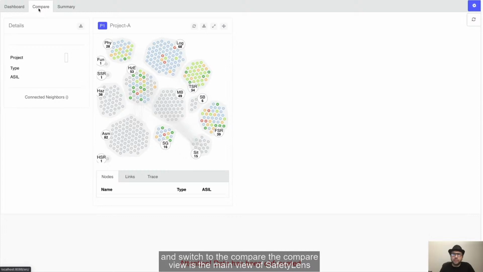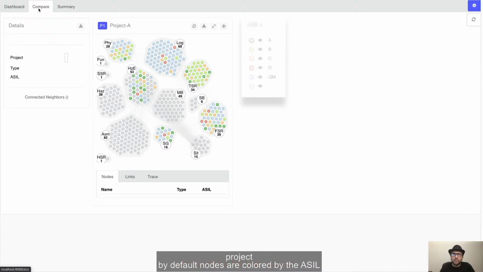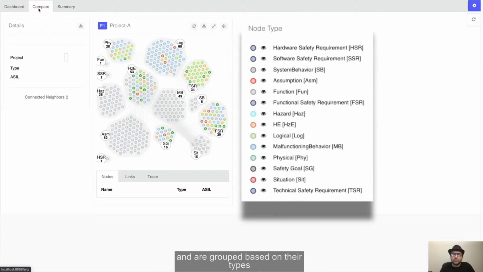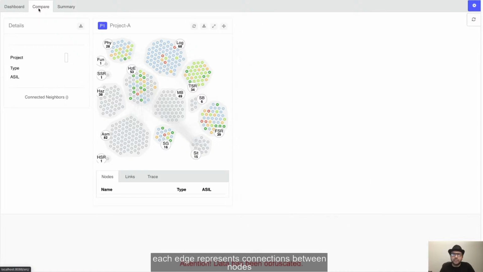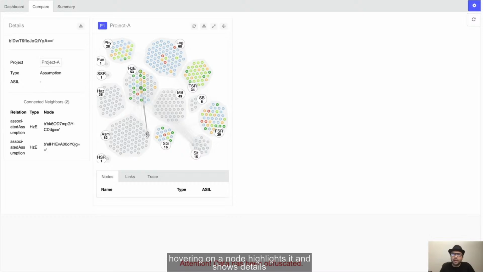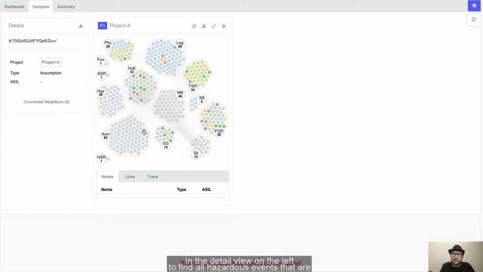The Compare view is the main view of Safety Lens. The project panel shows the selected project as a clustered node link visualization. Each node represents an element in the project. By default, nodes are colored by their ASILs and are grouped based on their types. Each edge represents connections between nodes. Hovering on a node highlights it and shows details in the Detail view on the left.